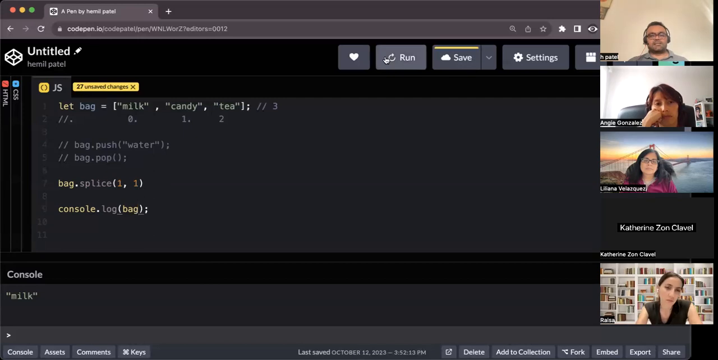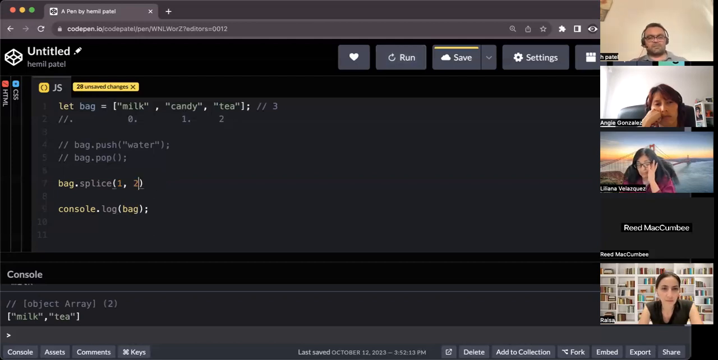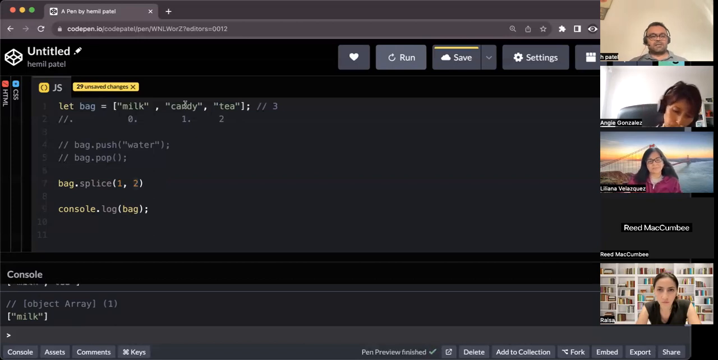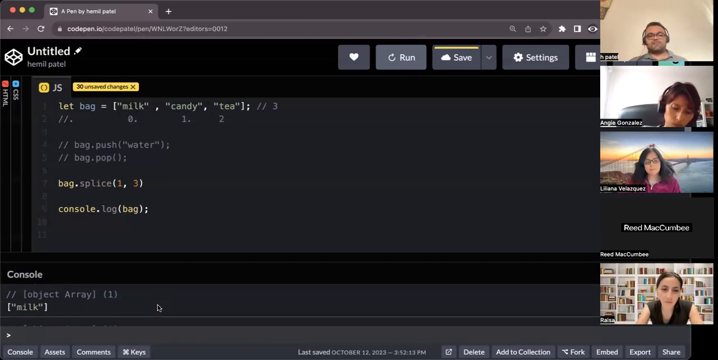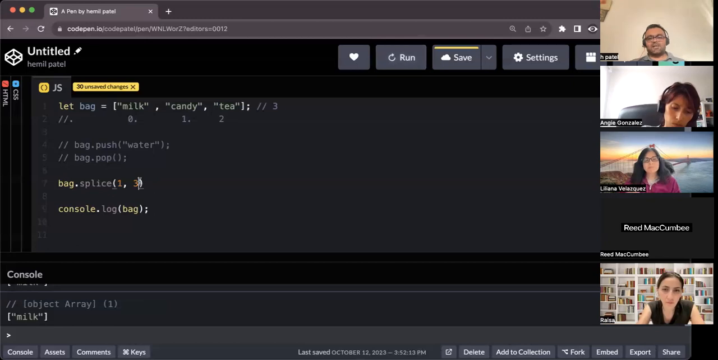In that case, if I run this, candy would be removed because I said index 1 should be removed, right? So you would have milk and tea. If I say remove 2 items, which means candy and tea would be removed, starting at index 1. So first is the index, and then how many items I want to remove. So only milk would be left. But if I try to remove 3 items, it doesn't have 3 items after index 1, right? So let's see what it does. It still gives me milk, because I could say 30 items. It doesn't really care. It just deletes stuff that it finds. So it is pretty cool.